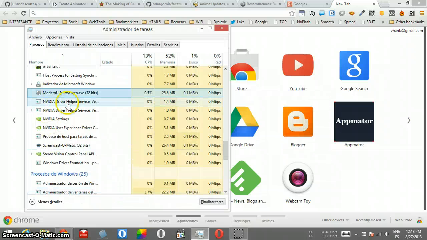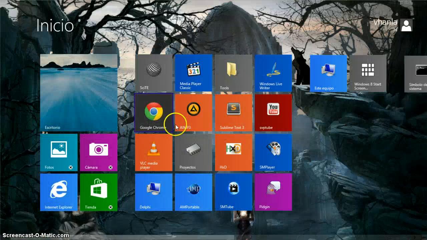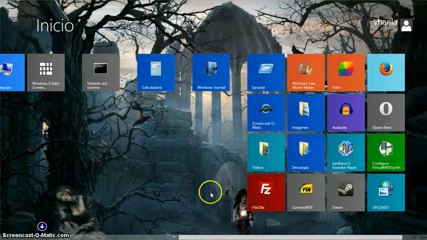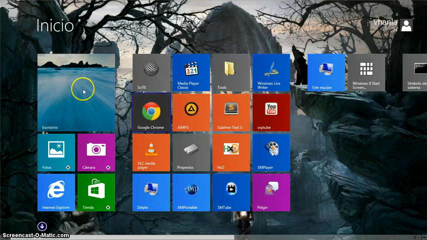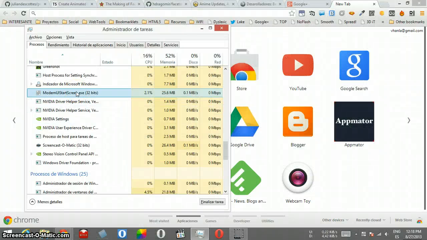As you can see, Modern Neuron Start Screen, it's a 32-bit application, which is currently using 0.2%. Well, right now, nothing. It will only use your CPU while Start Screen is in focus. So as you can see, it will drop down to 0 in a few moments. Well, that's it. Thank you.